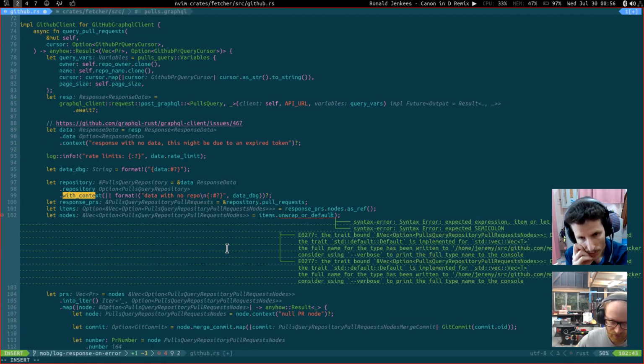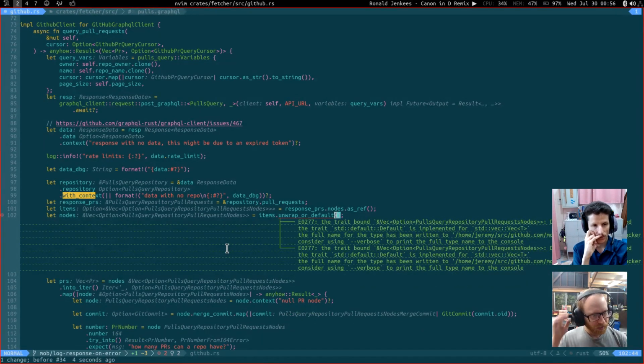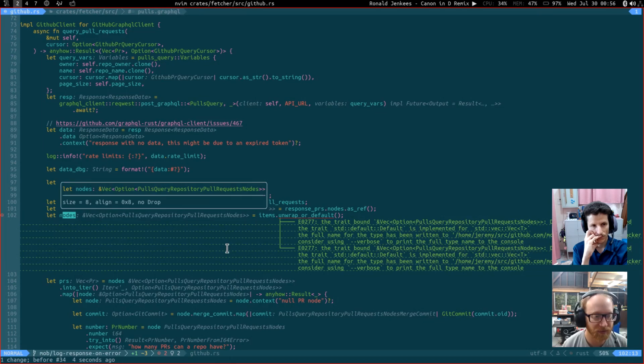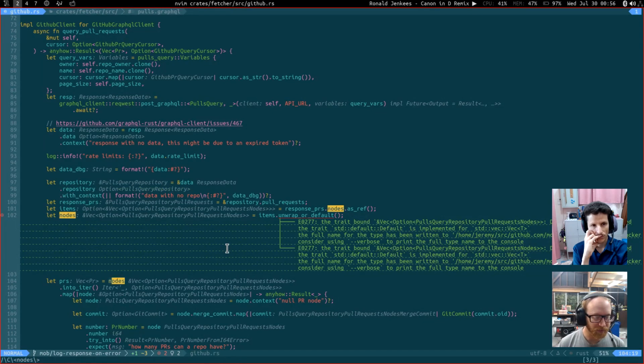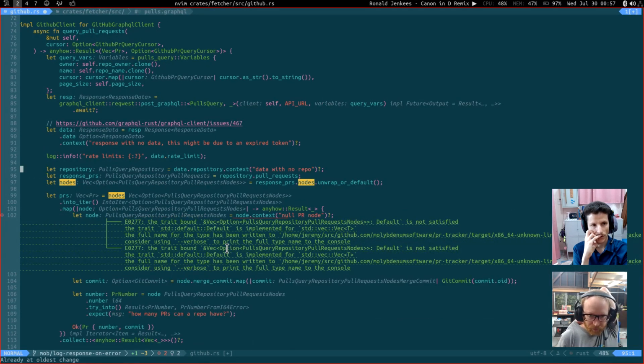This doesn't seem like an impossible thing to me. Why are we doing unwrap or default here? Here's a question. Well, I guess this thing cannot exist. I don't know what these nodes are. Like if you undo all the changes we made so far, okay, just restore or whatever. It should compile, right? If you save.